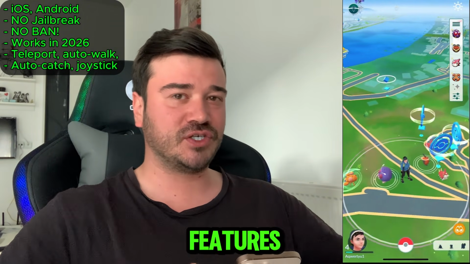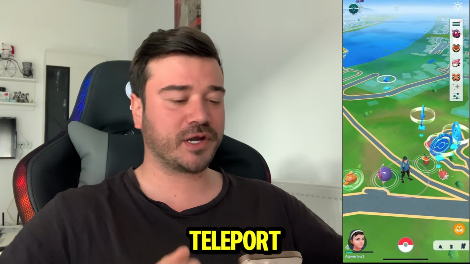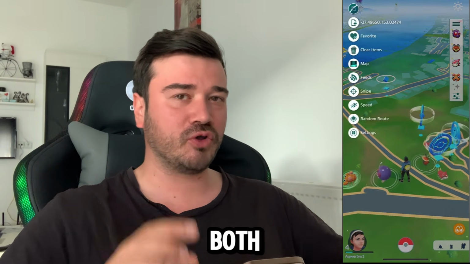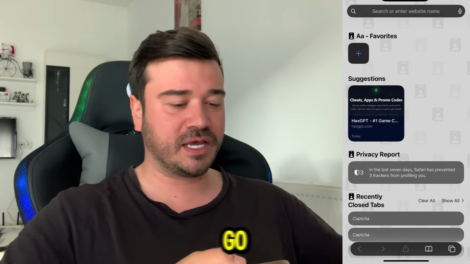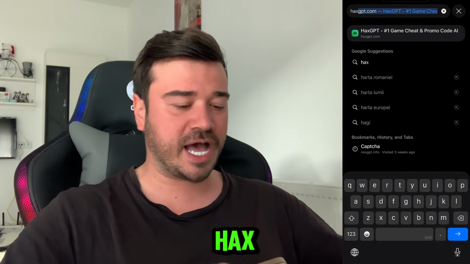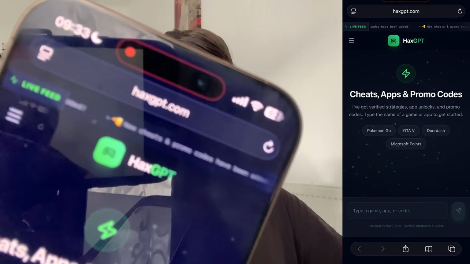It has other features like auto walk, auto catch, joystick, teleport, and many more, and I'm gonna show y'all how you can easily get it on both iPhone and Android in 2026. So to get this Pokemon Go hack or Pokemon Go spoofer, you're gonna have to use an AI called HacksGPT. This is the AI that I've used to get it, guys.